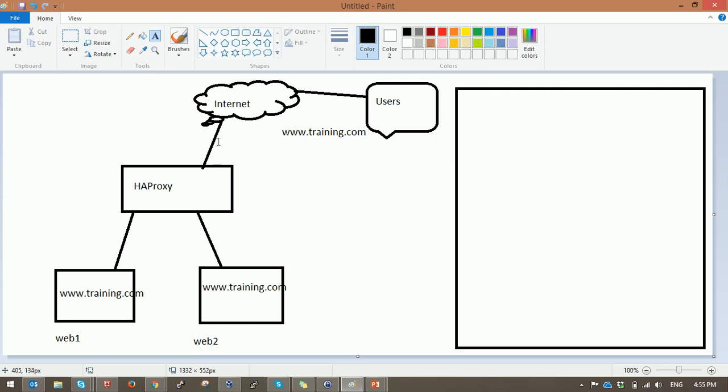The request will come to HAProxy, and HAProxy will decide which server will handle the first request. Let's suppose web 1 handles the first request, then the second request will go to the web 2 server. If the web 1 server goes down, then the second server will handle all traffic, and HAProxy will continuously monitor the web 1 server. Once web 1 comes back in service, HAProxy will start forwarding traffic to web 1 and web 2 as well.